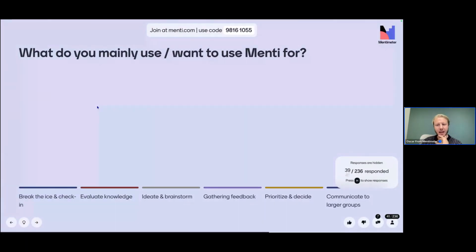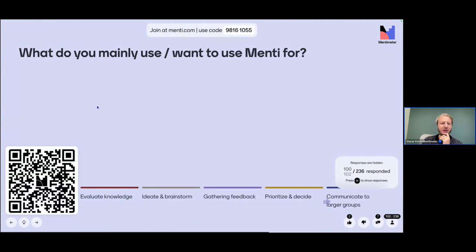Again, we have the hidden responses here, just to see how many people have responded. 93. I'm going to put up the QR code here again.